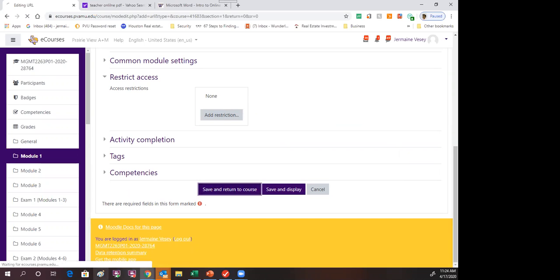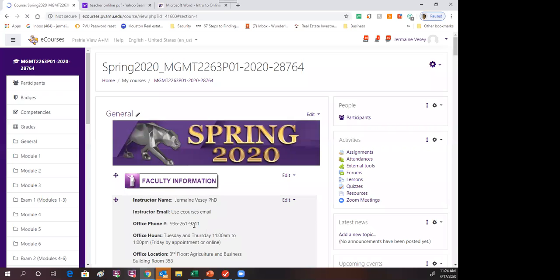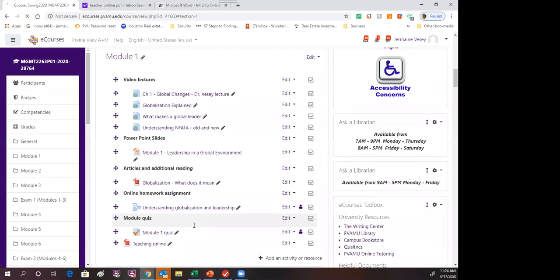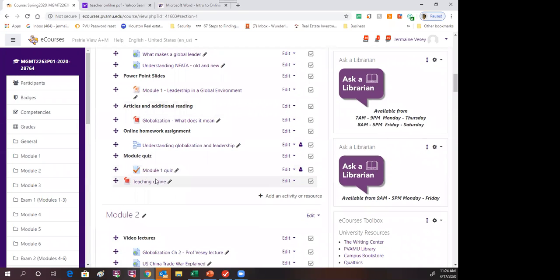Click save and return to course. It's going to take you back to the module now. It always moves itself back to where the link was supposed to be. So if you just give it a second, it'll take you right back to where it is. And here's that link for online teaching right here. If I click on it, it's going to pull up the article.